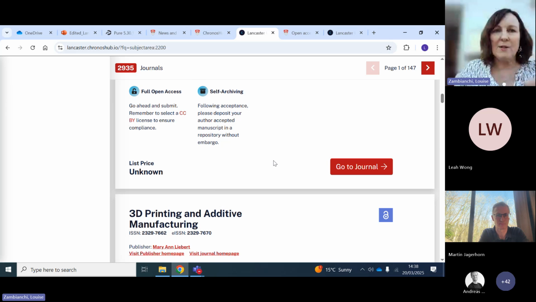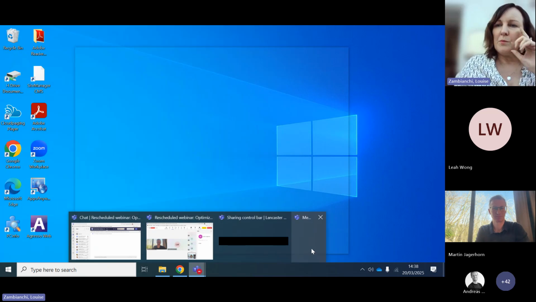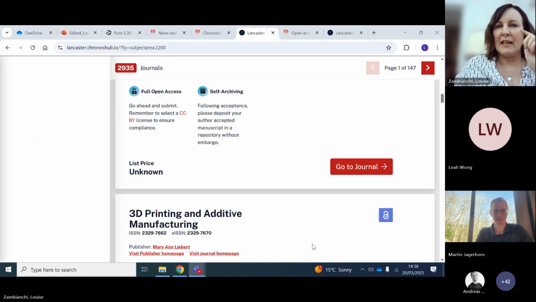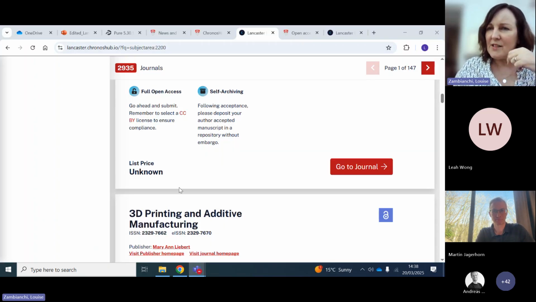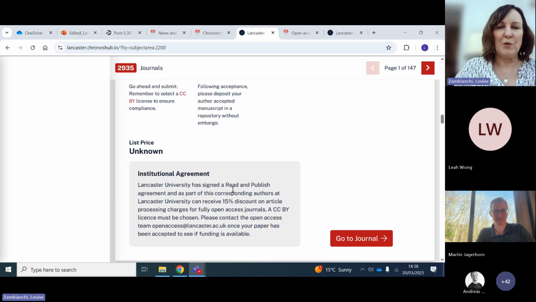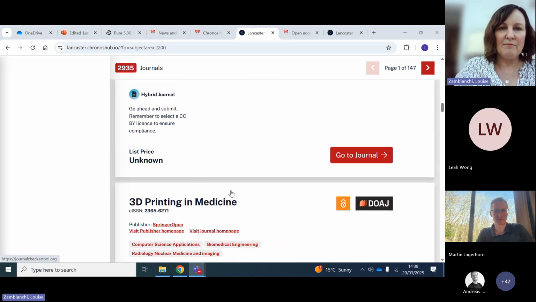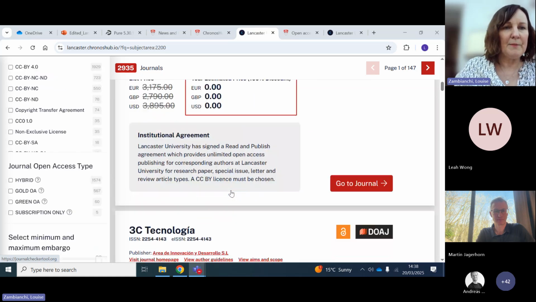Then there are these, if the cost isn't known. I think we were saying, Martin, weren't we, that we might get rid of some of this text, the list price unknown. But and then yeah, so you can just browse through if you want to have a look and see what's compliant with your funder. You've got different choice there.